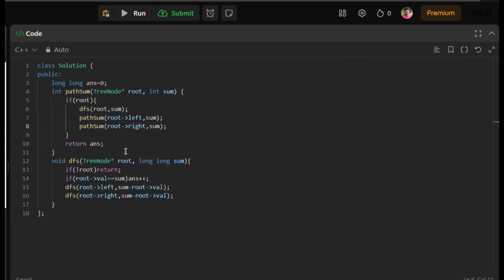In this problem, the code is pretty simple. At first, we are given a function named pathSum, which takes a root and integer sum as parameters. Now here, if the root is not null, we are calling a DFS function on the root and recursively call the pathSum function on the left and right subtree. And we are finally returning the answer.